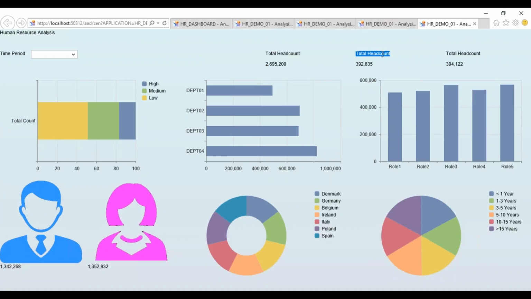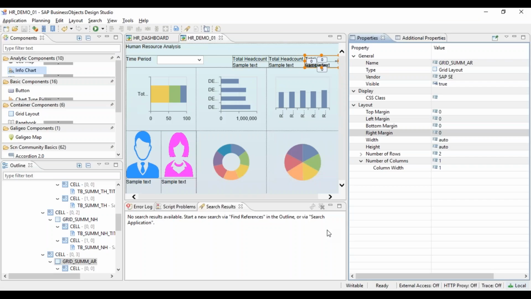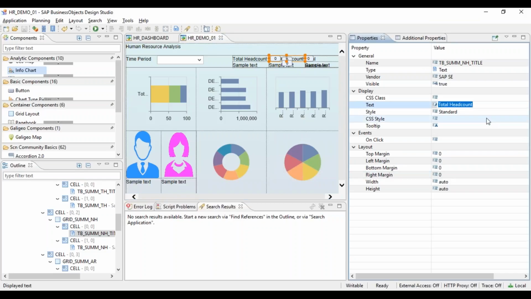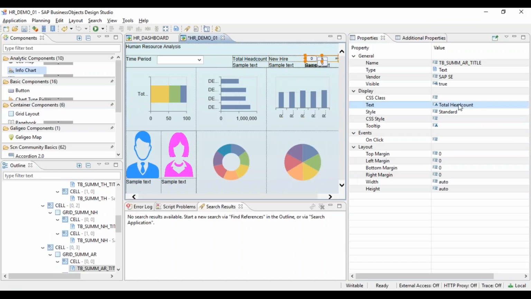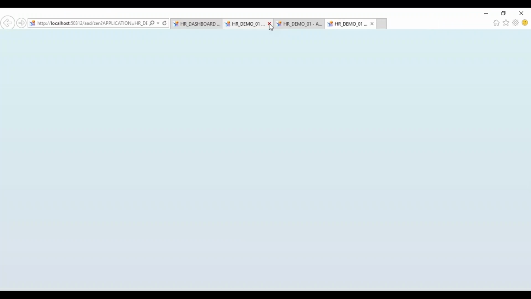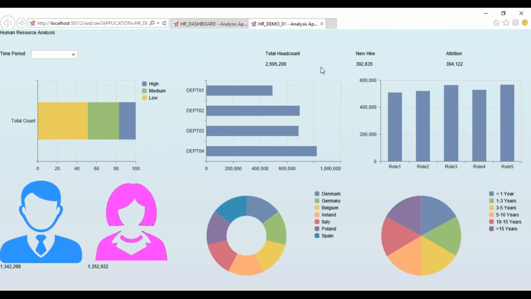Okay, these text boxes also we need to change. So instead of total headcount, we'll give the title as new hire, and this is attrition. Yeah, so it has total headcount, new hire, attrition, these values. So most of the things are there now.